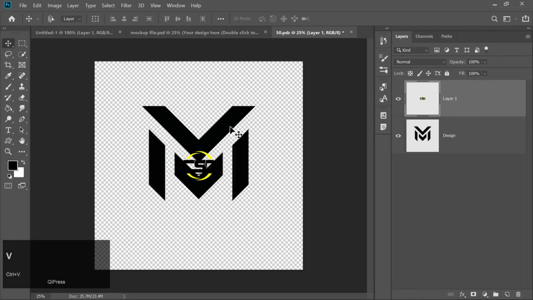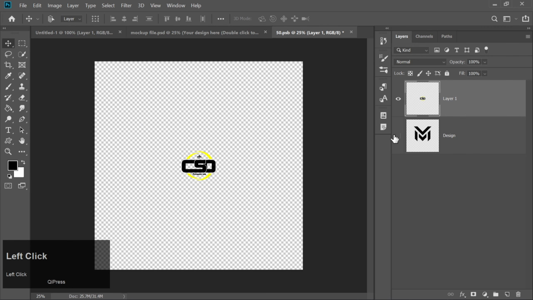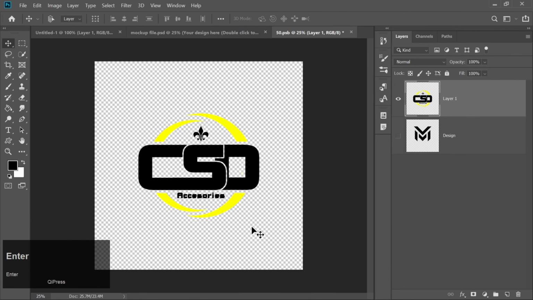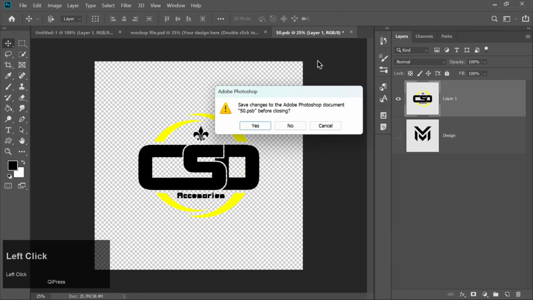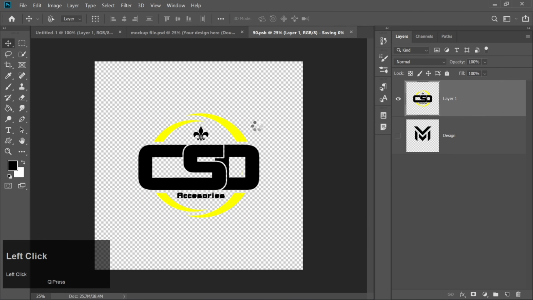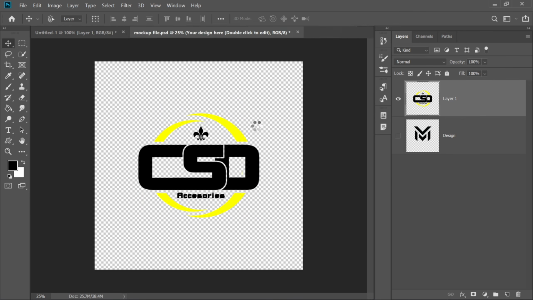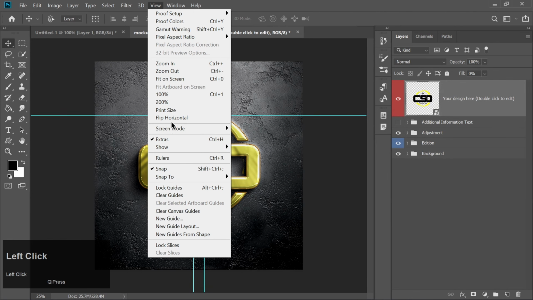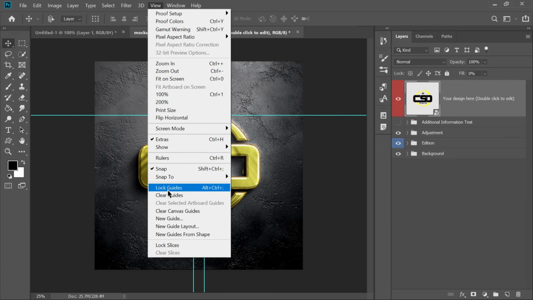Press Ctrl+V to paste your logo in and hide the background layer. Press Ctrl+T to resize and reposition it as needed. Once you're satisfied, simply close and save the window. Boom! Your logo is now professionally placed on the mockup. And there you go. Your modern custom logo design is ready and looking fantastic.